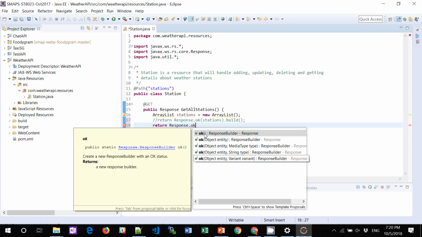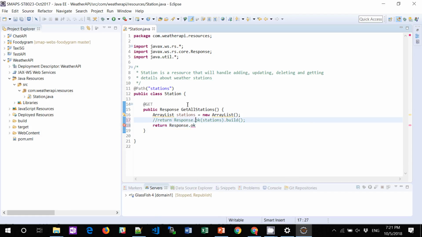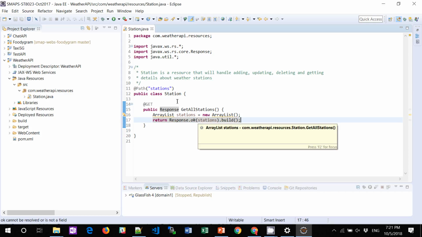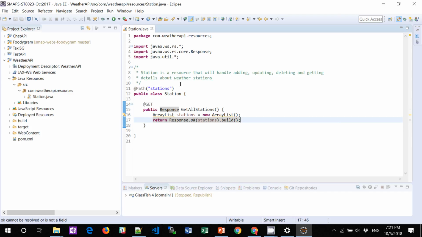So what is the entity here? The entity is the data you want to return. It can be a class, an object, a list, anything, or even just a string. So when I return response OK with the stations list inside, it will convert the stations into data that will be returned as a response. What type of response? I don't know yet because I haven't defined what it produces. So we'll leave it as this.